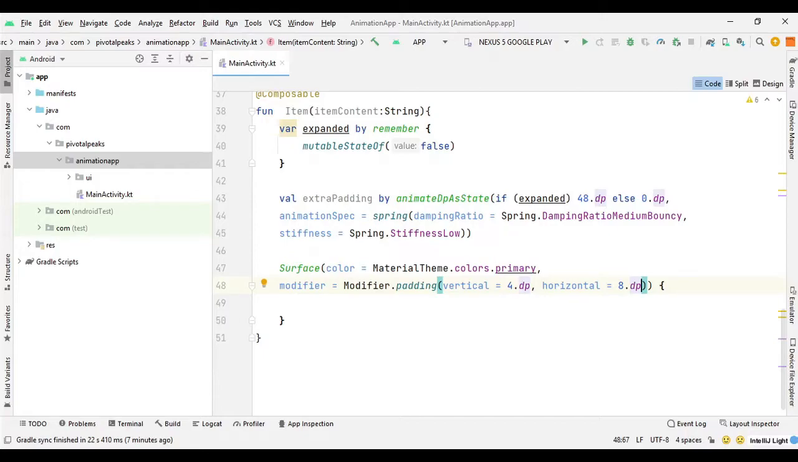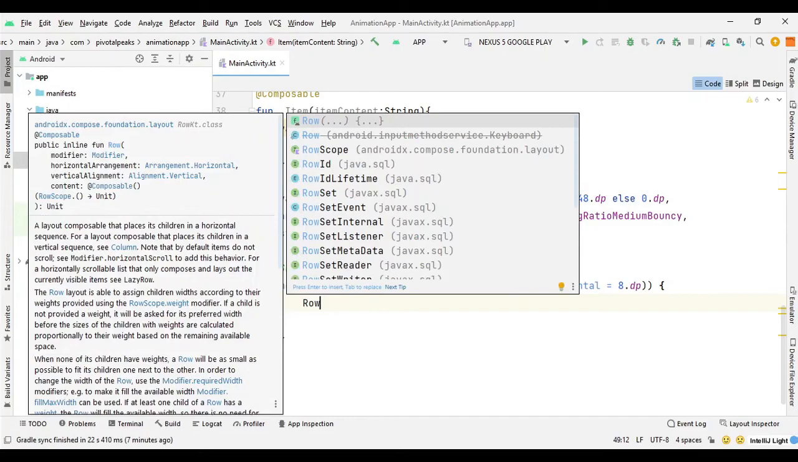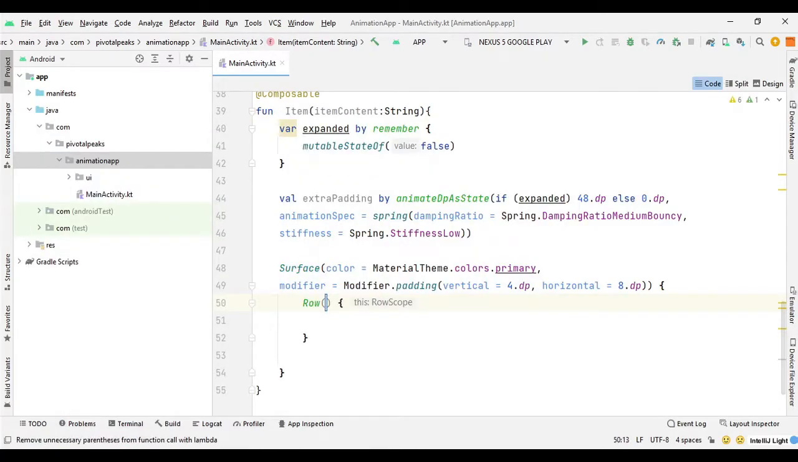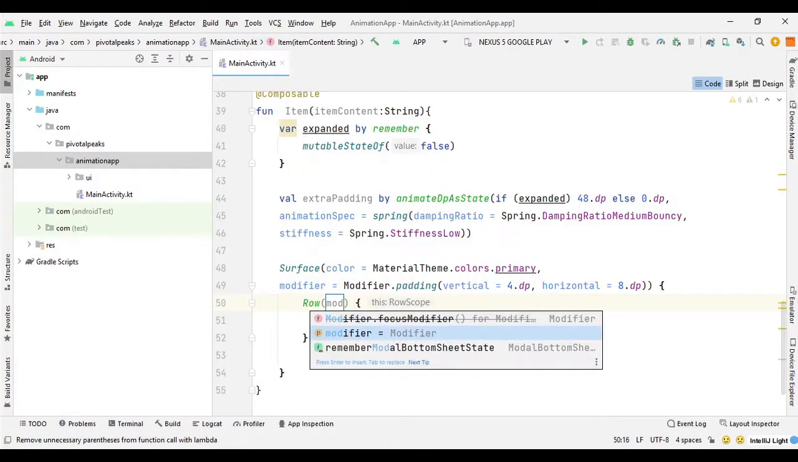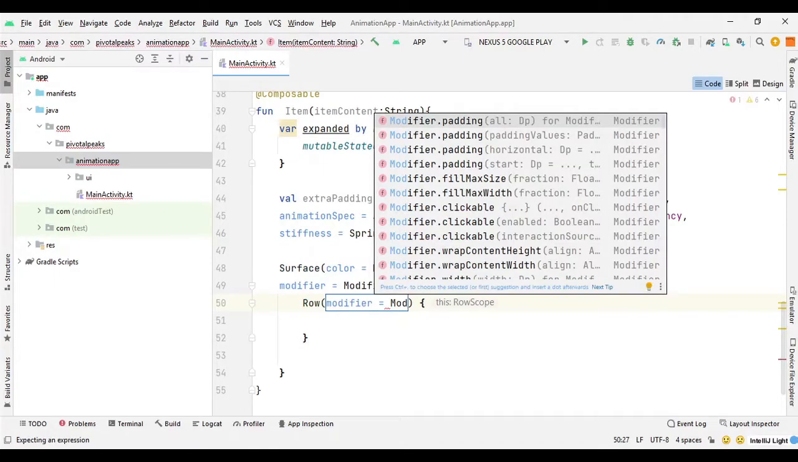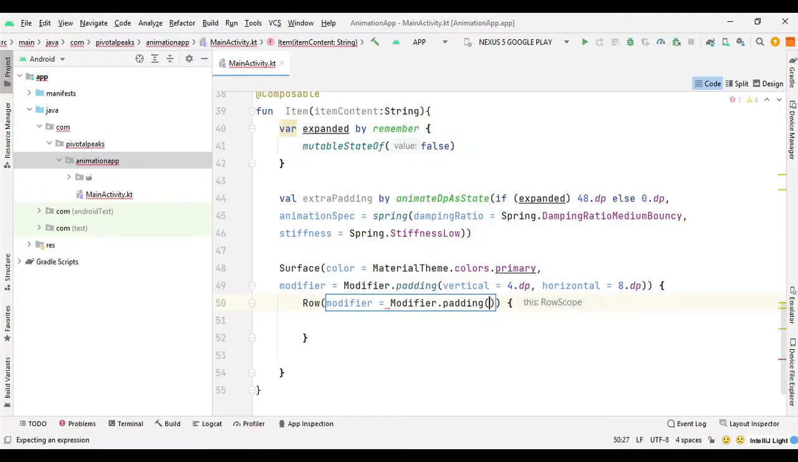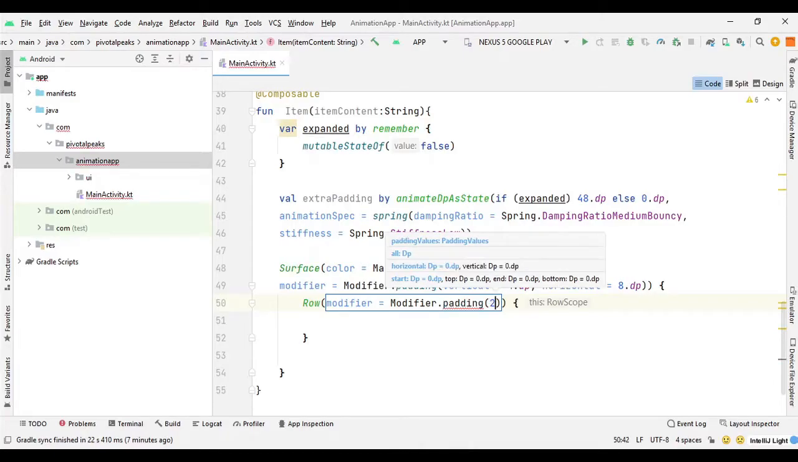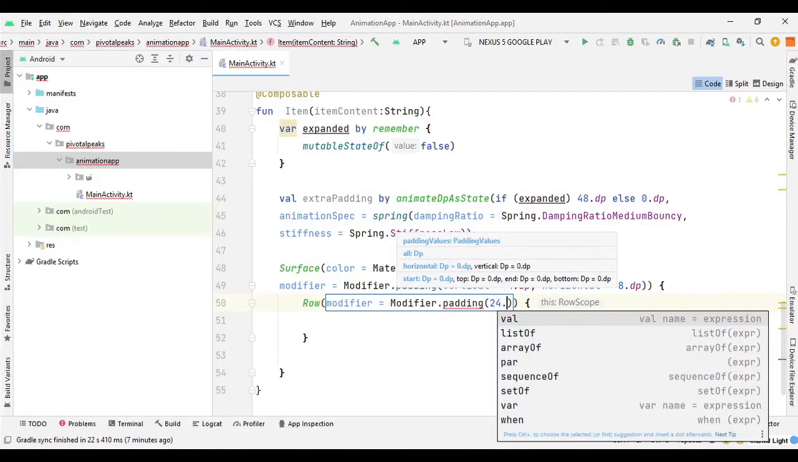And then inside this surface we will create a Row, so we can put the text item and the icon button to extend or animate the item layout. So here I will say Row, and let's also give some padding to this row. We will say Modifier.padding. Let's give it 24.dp of padding.